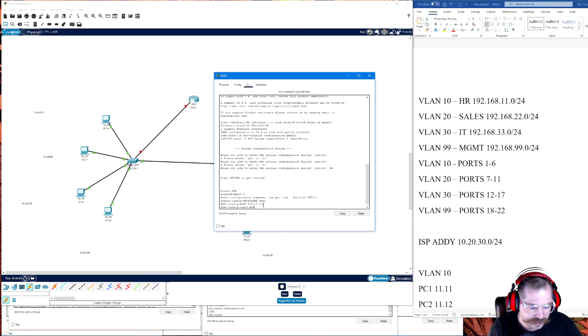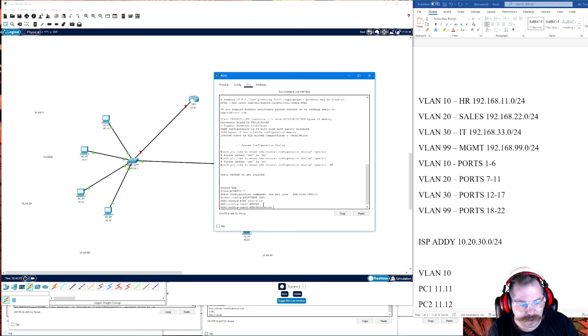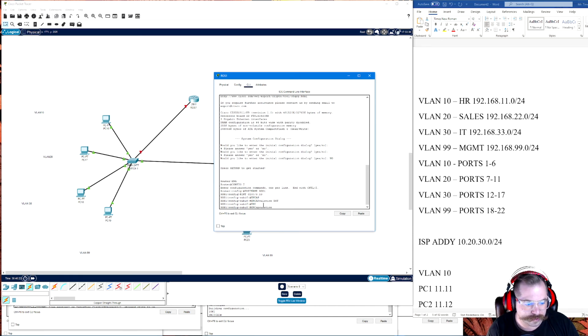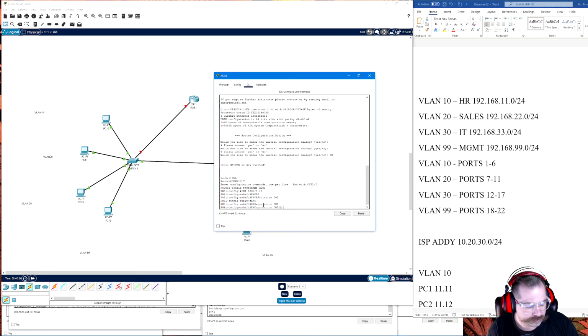Now we're going to type in encap. I hit tab. It fills in encapsulation for me if you don't want to type that all the way out. Type in encap, dot, hit tab again. It's dot1Q. So you can actually type in ENC tab and then DOT tab, and that's easier for you.